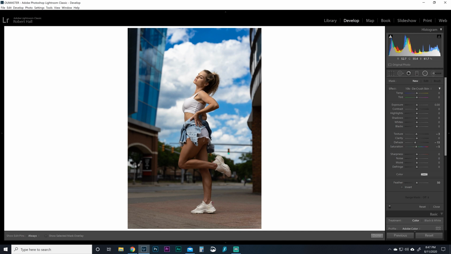I still think it is underused either because people just don't know about its power, don't know how to properly use it, or they're just completely unaware that it exists. And that is the range mask feature in Adobe Lightroom, which is a way to mask out local adjustments.